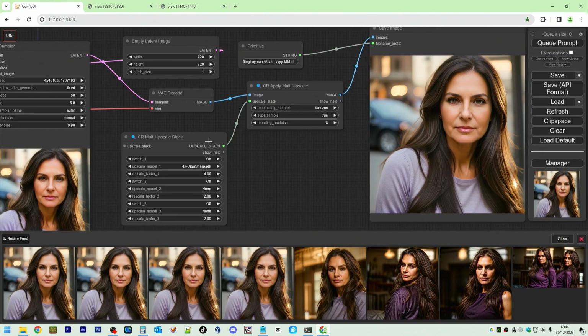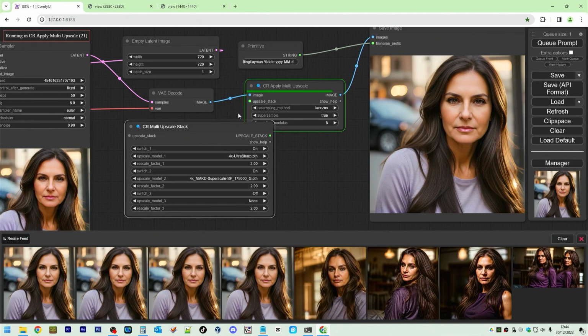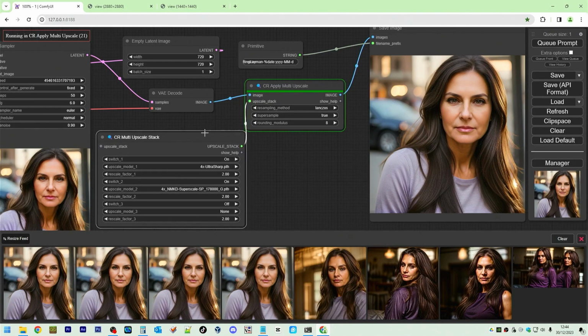Okay, now we can stack scalers. For example, on this one, add 4 times super scale. Change that to 2 times. Run both upscalers. Let's see if there are any extra artifacts. Might take a bit longer, but the superscale SB 17000G is quite hefty.